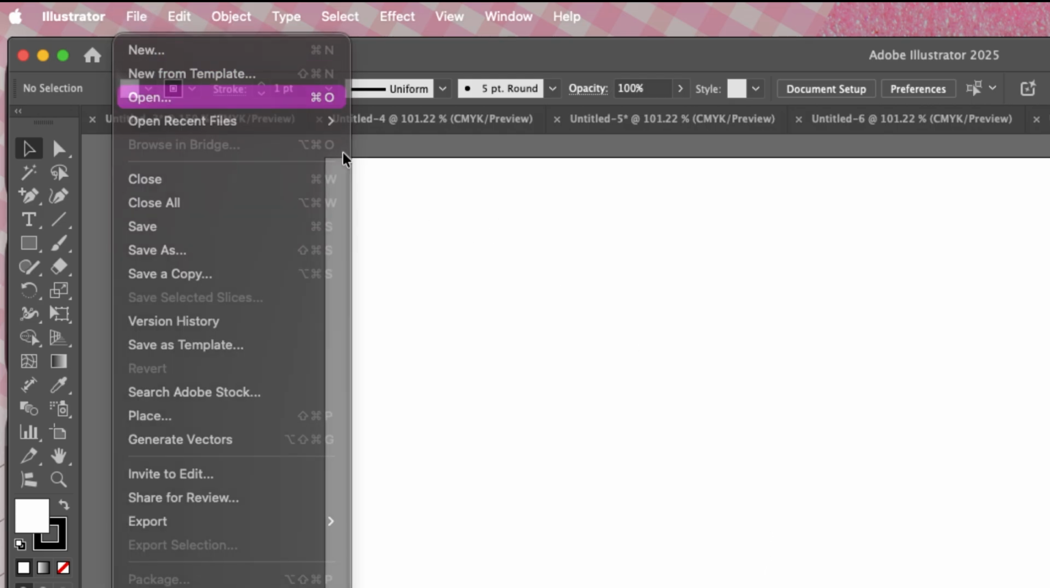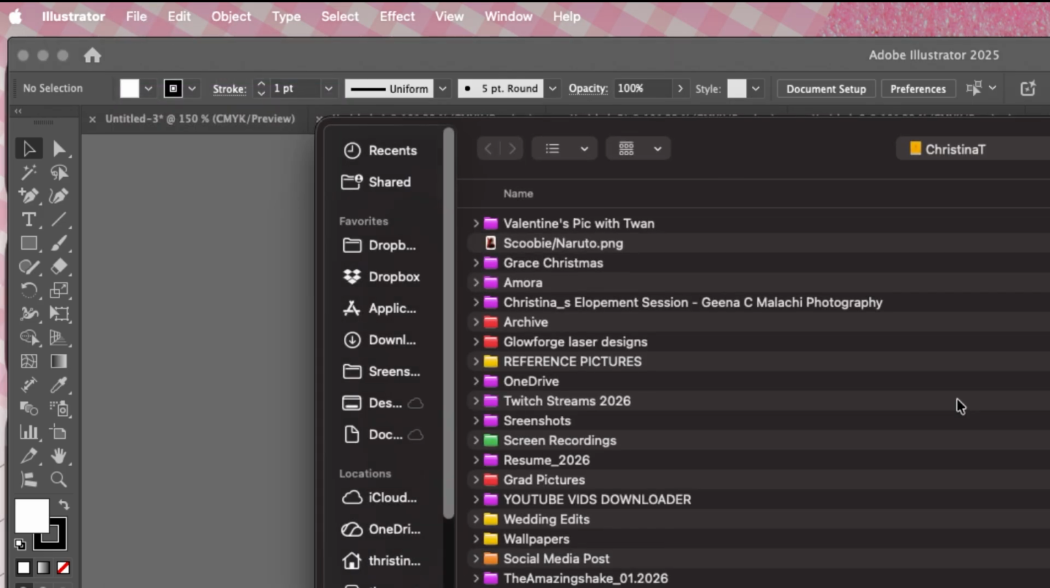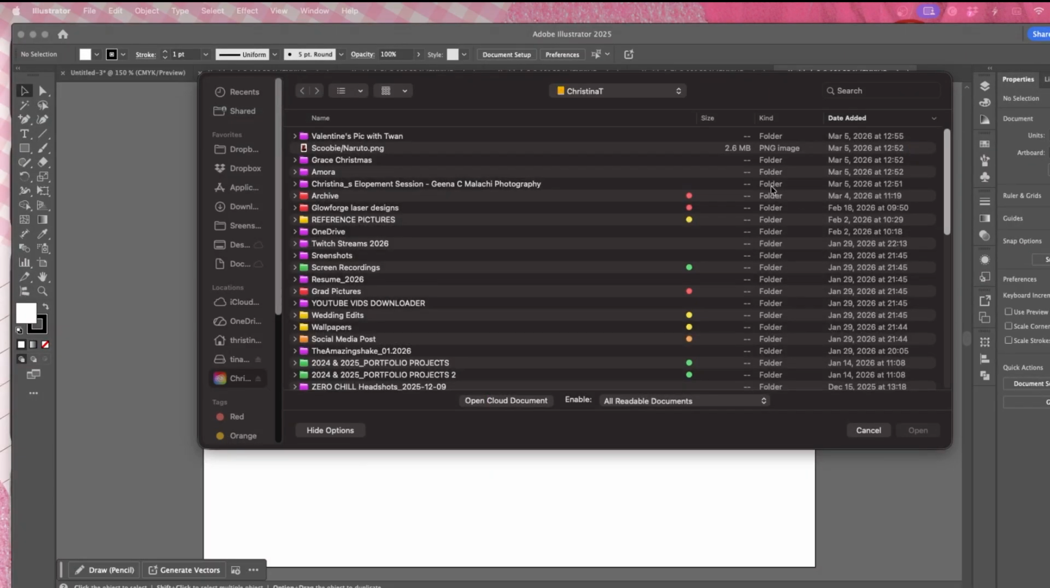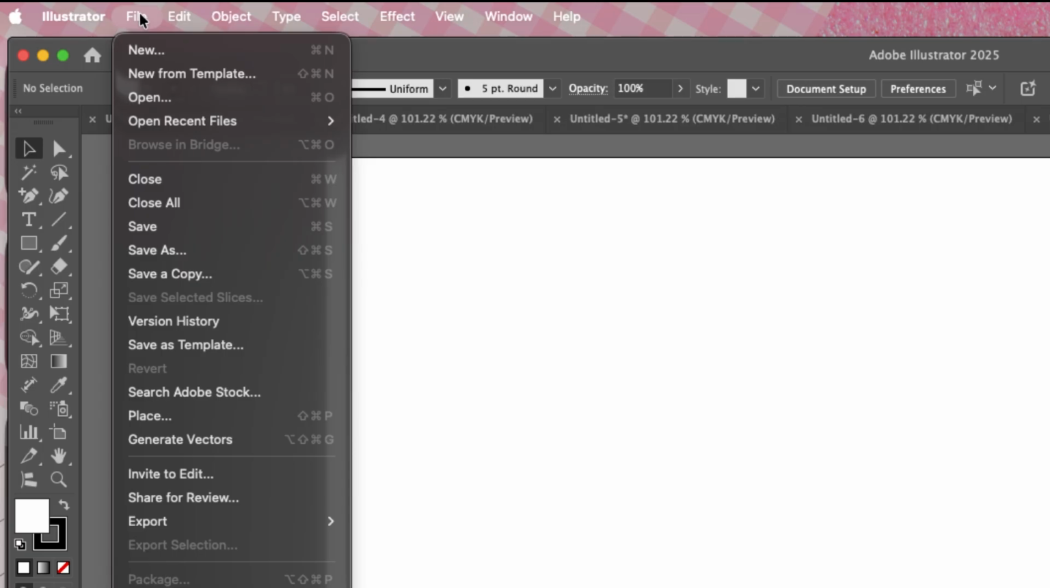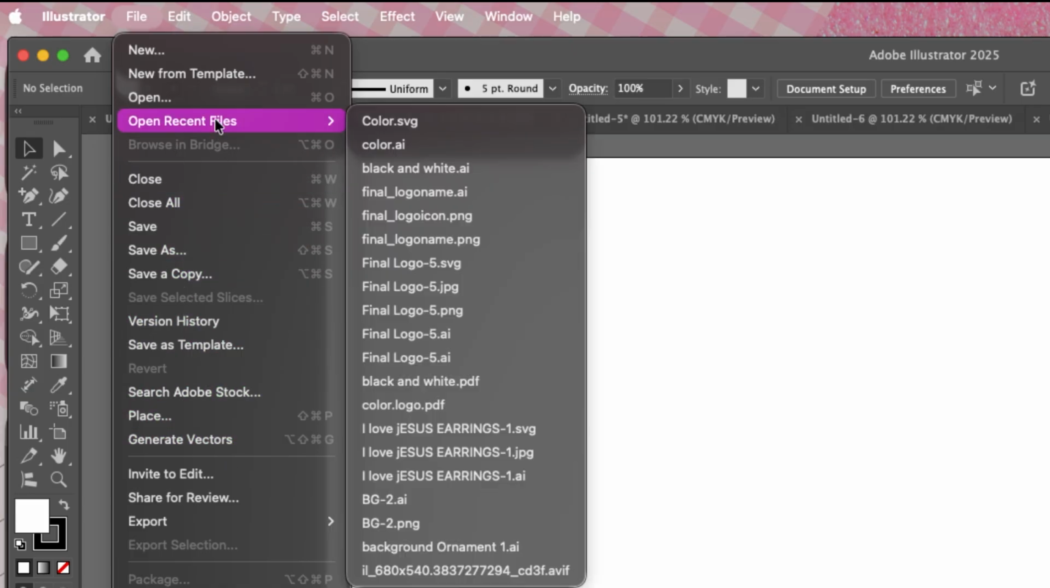You have open, pretty much open any existing projects that you are going to use. So let's say, for example, you need to open a project that you've worked on the day before. This is the best place to bring it in. Boom, use your open. Then you have your recent files. Your open recent files is all the files that you have saved. You'll find them right there. Easy peasy.